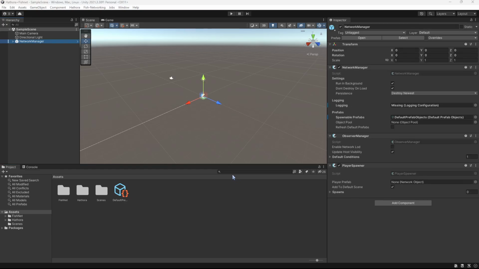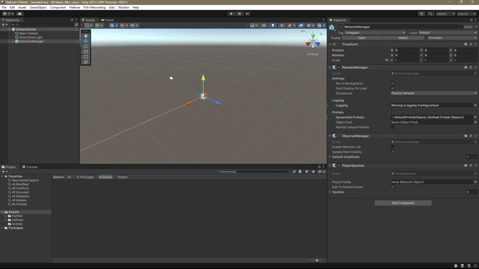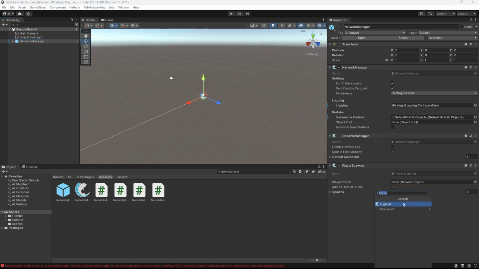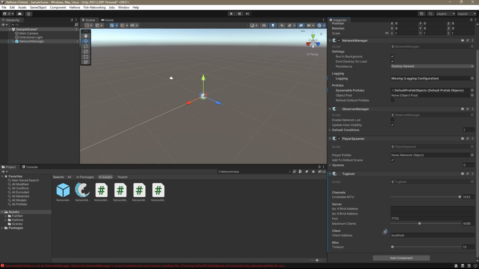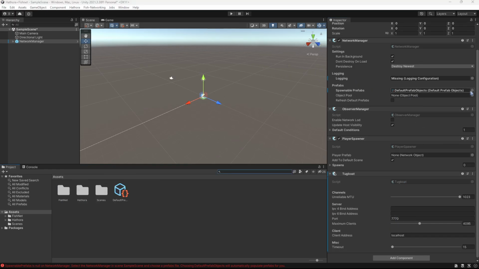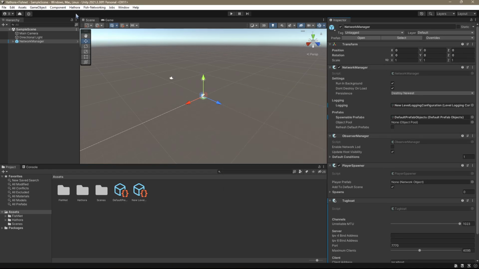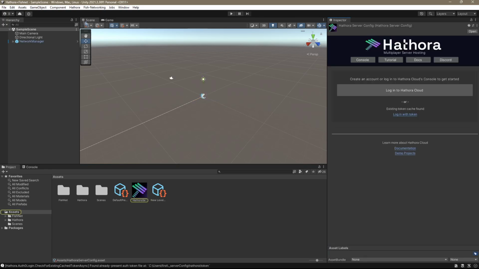We're going to first test your connection with Hathora by dropping the Network Manager prefab into your scene. If you don't know where to find it, just type in Network Manager here, and then you can just drag it and drop it into the scene. Now we're going to go ahead and add Tugboat, so go ahead and click Add Component on your Network Manager, and then choose Tugboat. And don't forget, once you drop it in, to set the spawnable prefabs to the default prefab objects.